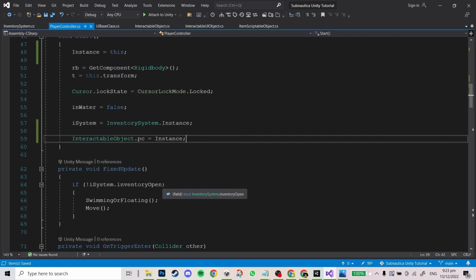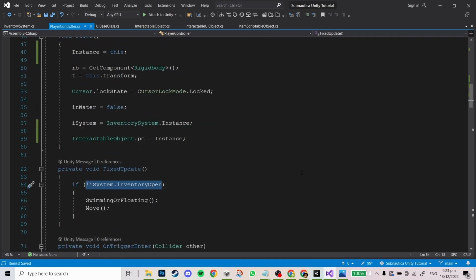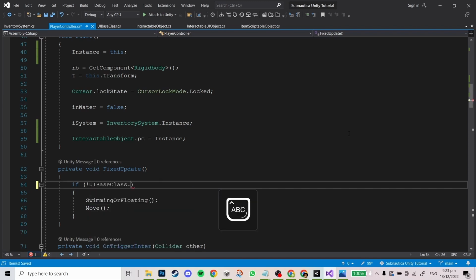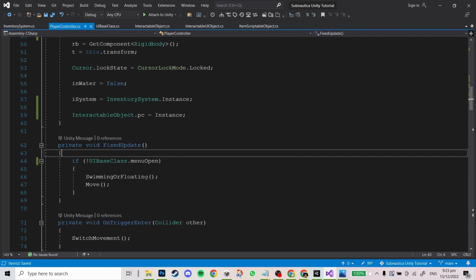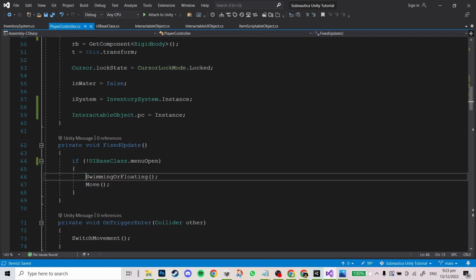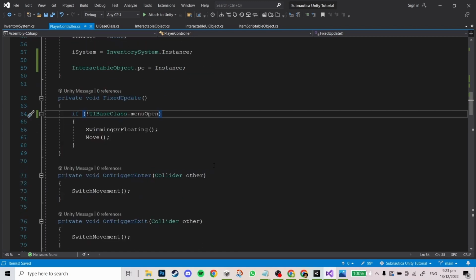Now if we go to fixed update, instead of checking directly with the inventory system to see if the inventory is open, we can actually check with the UI base class. So if not UI base class dot menu open. Here we're just using the UI base class static bool to check if the menu is open or not. And if it isn't, then we can swim or float. This makes sure that swimming and floating are all disabled whenever any menu is open.